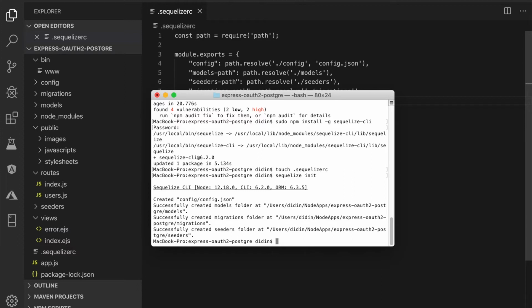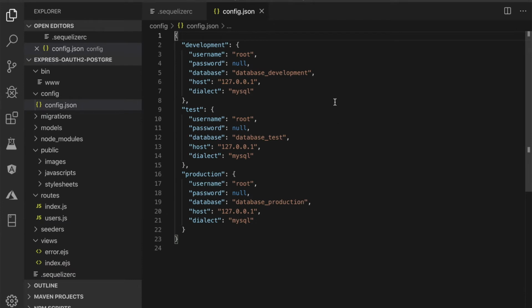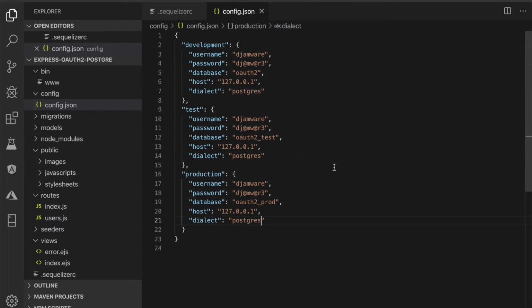Next, open and edit the config.json file. Then change the username, password, database, and dialect. The configurations are the same for all the environments except the database name. Before running and testing the connections, make sure you have created a database as described in the above configuration.